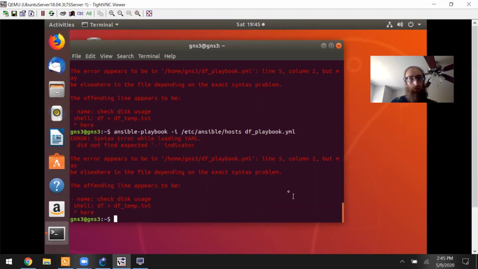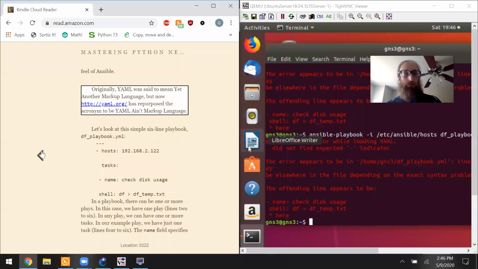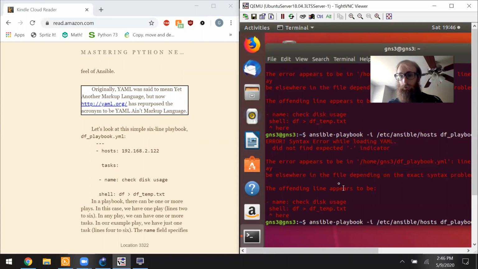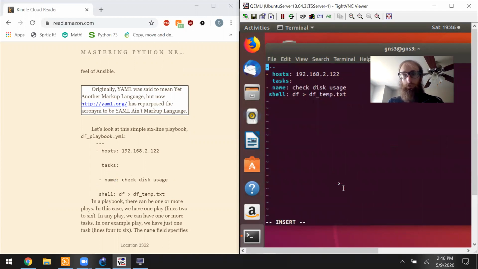Aha, so it looks like we've got a syntax error while loading the YAML. Did not find expected dash indicator. The error appears to be there, column 2, but maybe somewhere else. So, aha, yeah, it looks like this book has a typo in it. It says that you can just write shell, you don't need a dash, but you're going to need a dash. So let's add that. Yeah, I'm surprised you wouldn't need one for tasks too. I'll add one.